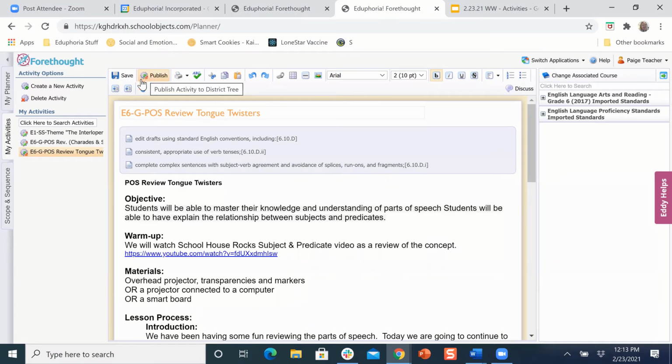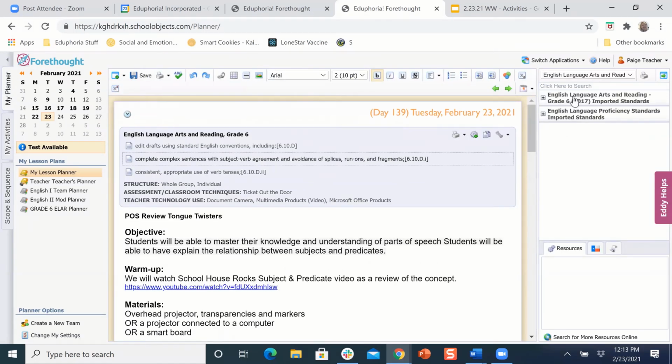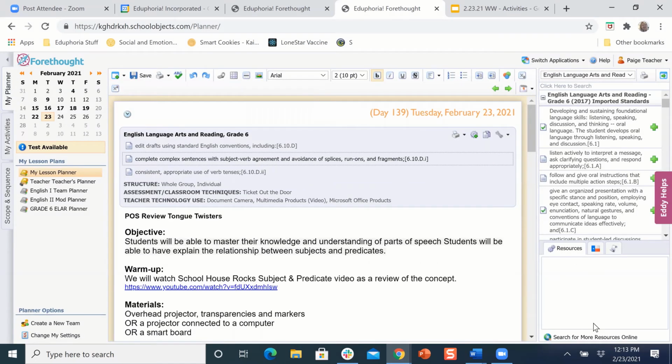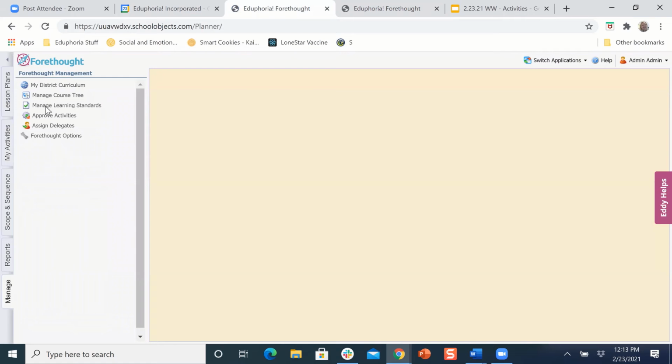I'll still access it the same way, but once the publishing process is completed, other teachers on my campus or in my district can also access it that way by going to the planner, going to the standards, and finding it in the resources tab down here. From that point, I'm going to go over and be the administrator again. So in my list as an administrator, I have a button over here that says Approve Activities.